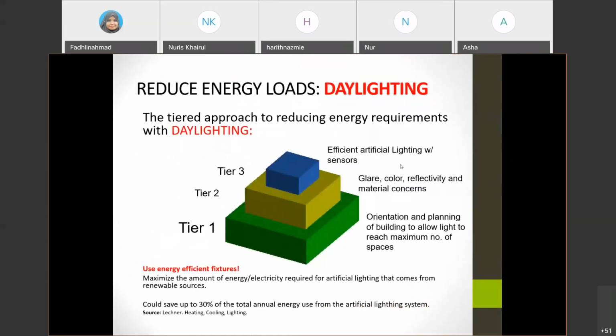Reduce energy loads, daylighting. Okay, the tiered approach to reducing energy requirement with daylighting. Tier 1 is orientation and planning of the building to allow light to reach the maximum number of spaces. Tier 2 is glare, color, reflectivity, and material concerns. And the third one is efficient artificial lighting with sensors. The use of energy efficient features minimizes the amount of electricity required for artificial lighting, which should come from renewable sources. Okay, so you need to know how to use the energy efficient features.